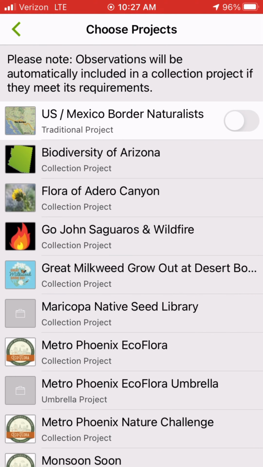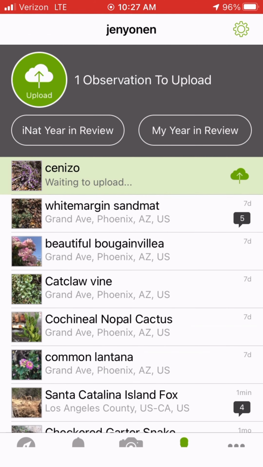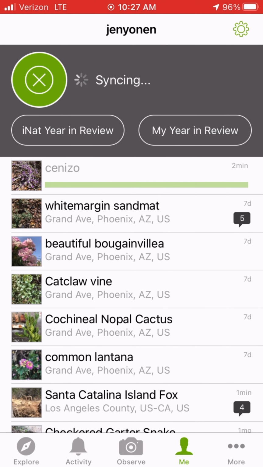Now, if you've already joined the EcoFlora project, you don't have to add your observation to it every time. This is only for something called traditional projects, so you don't really have to worry about that right now. I just wanted to show it to you. And then you click Share, the big green button at the bottom, and it uploads your observation.